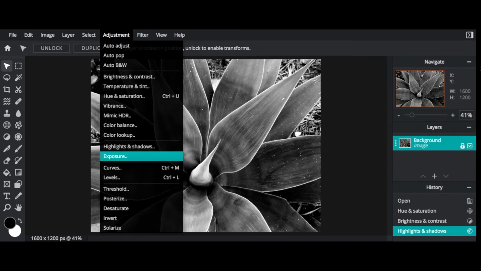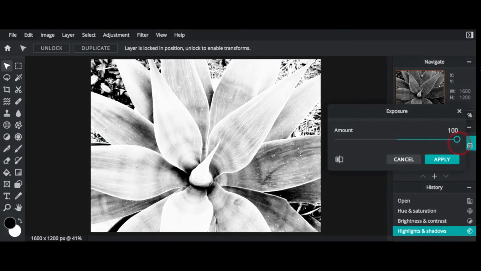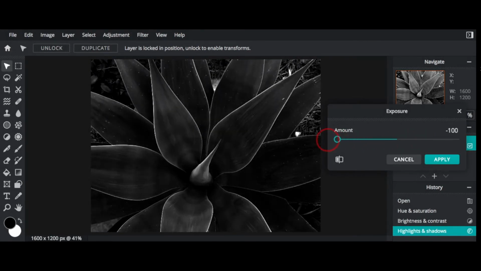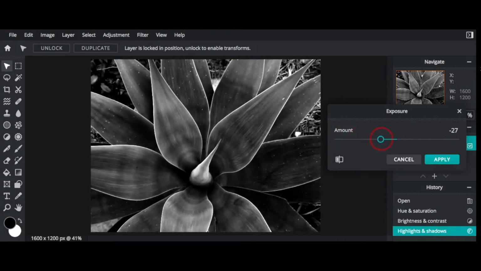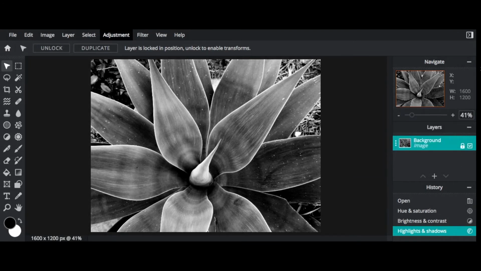And you can play with exposure too. Let's see. Overexposed means tons of light. Underexposed, not a whole lot of light, as if you're taking it in the dark. So middle is normal light. I'm thinking the exposure is actually okay, so I'm going to hit cancel. I don't want to change that.